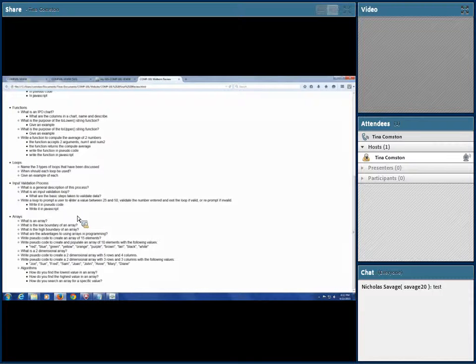And then writing in both pseudocode and JavaScript, here's some coding examples. Create an array of 15 elements. Create and populate an array of 10 elements with these specific values: red, blue, yellow, green, orange, etc. What's a two-dimensional array? And write a pseudocode to create a two-dimensional array with 5 rows and 4 columns. And now write a pseudocode to create a two-dimensional array with 3 rows, 3 columns, and populating with these specific values: Joe, Sue, Fred, Sam, and so on.